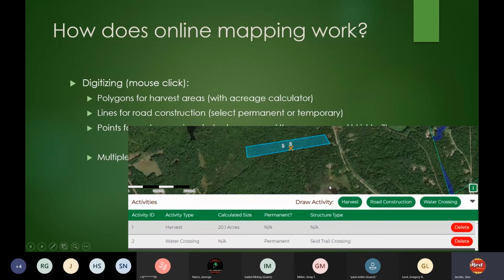A couple of nice features about the mapping here is that once we've drawn our polygon, we will get an area calculation. And we can always edit this polygon until we've saved it. Once we've saved the polygon, the only thing that we can do is delete and start over again. And then you see that we have also a water crossing identified in here, which is, this is line 2 is a water crossing, and point number 2 here is the water crossing.